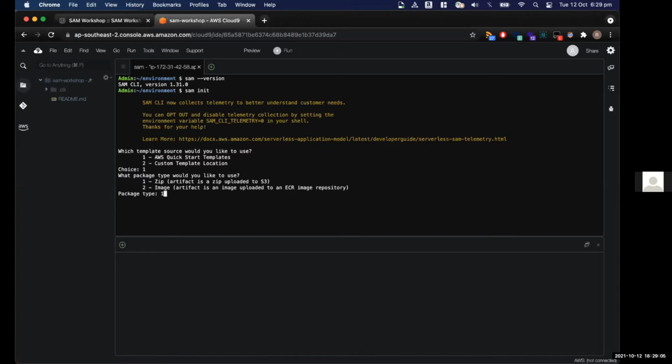I did not know actually ECR was supported in SAM. I haven't been initializing for a long time now. Yeah. So SAM does support container images as well. So this is a situation where you have packages that's beyond 256 megabytes, right? So if you got things like AI/ML packages or anything that's pretty hectic or heavy, you can start using container images as well. And AWS SAM supports uploading that.